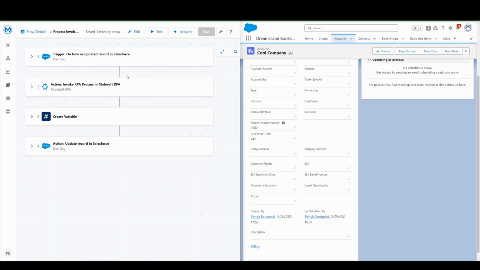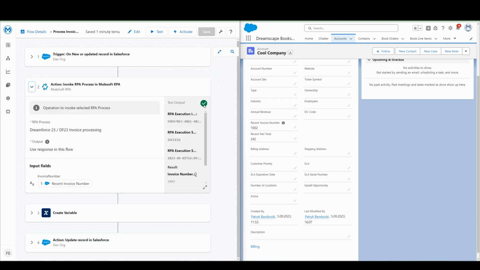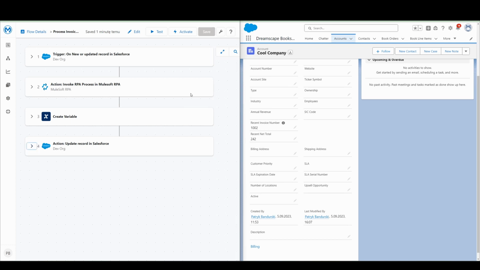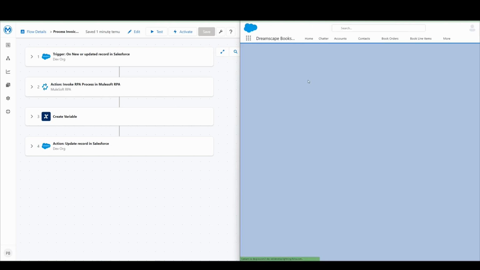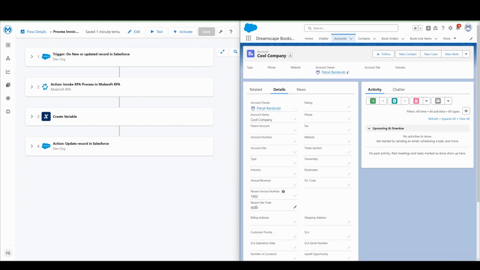Okay, it just finished. So let me see. The trigger is successful. So we received this record with this recent invoice number. We called the RPA and it finished. So we've got here again a green tick mark, and the output is 900. And it should be saved as a number into Salesforce. So it should be updated. So let me refresh the web page with my cool company account. And if we go again to the details page, we see the net amount was updated.